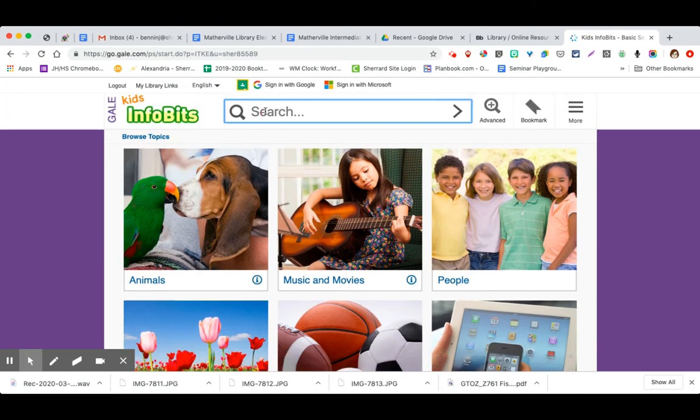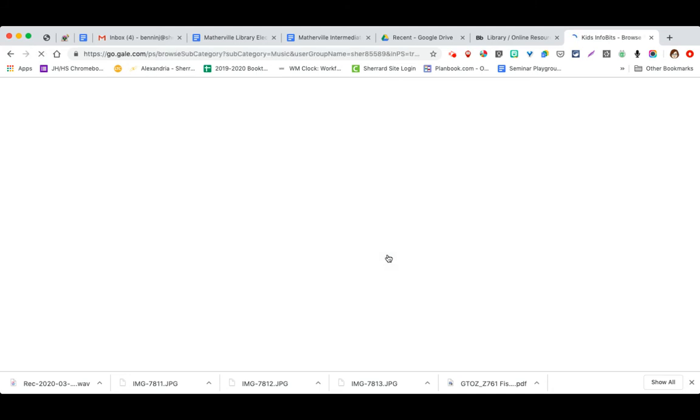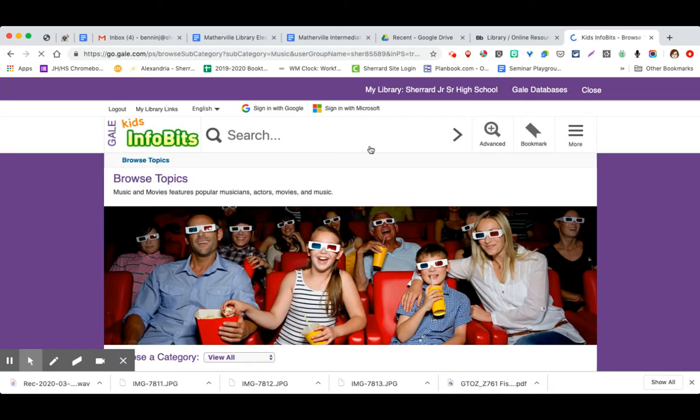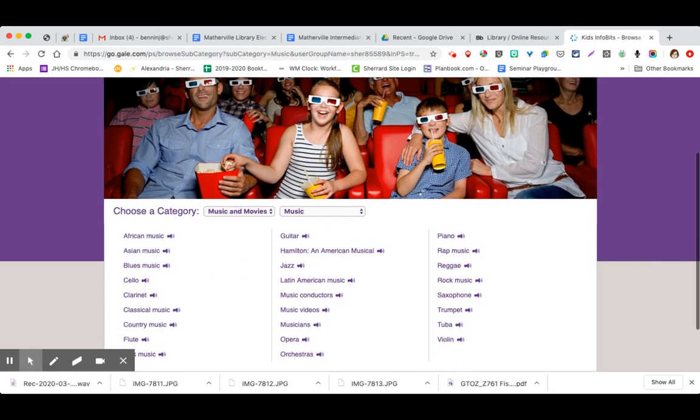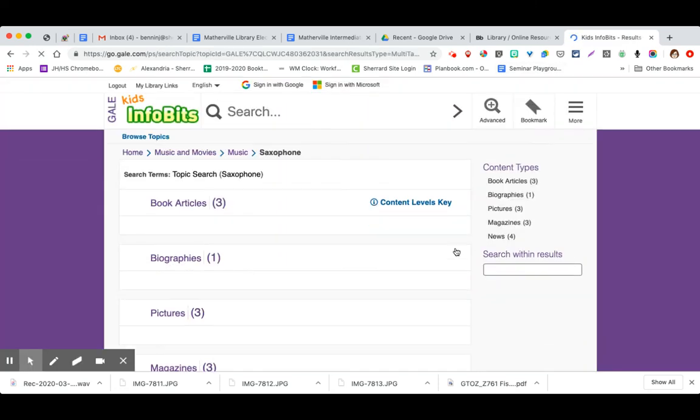You can just always do a search here if you know what topic you're looking for. So if your teacher gave you a specific topic, you can do that there. If your teacher said, I want you to do a music report, you can click on Music and Movies and then go from there and see what kinds of categories are there. So if you needed to do a report on the saxophone, you could click there.